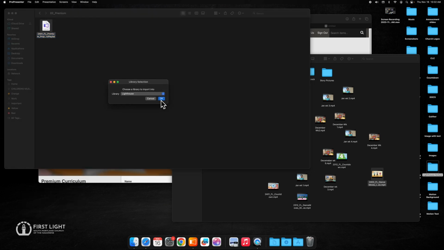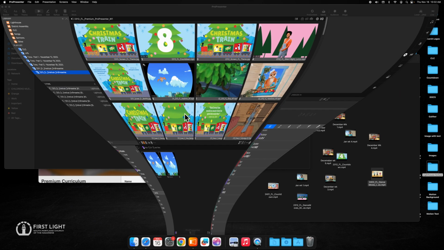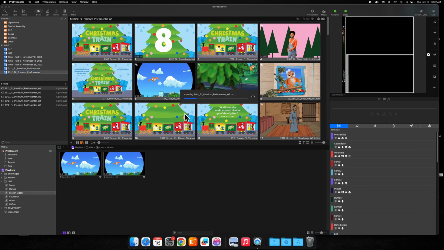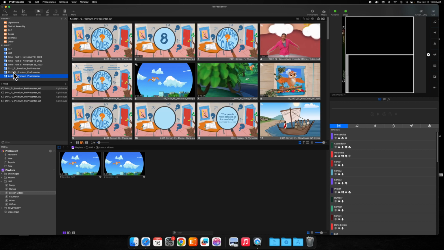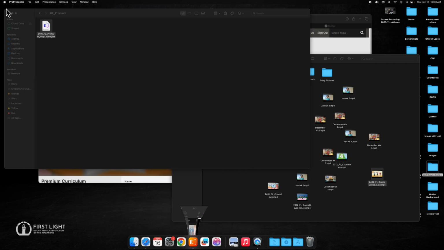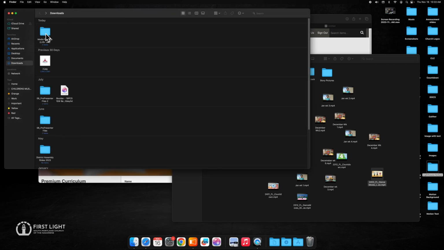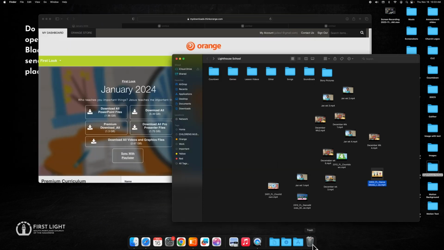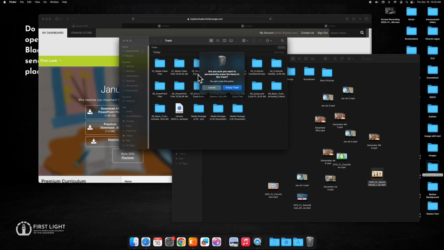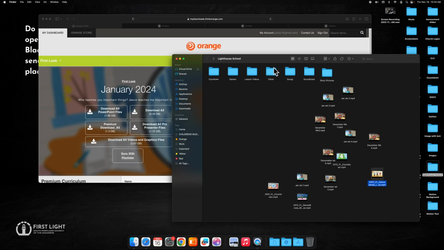Library Lighthouse School, click OK. If you look over here, you'll see it doing its import job. And you'll see here November, December, January. Alright, and all of those are done, so we can move that to the trash. Minimize that. While we're here, let's empty the trash, because why not?